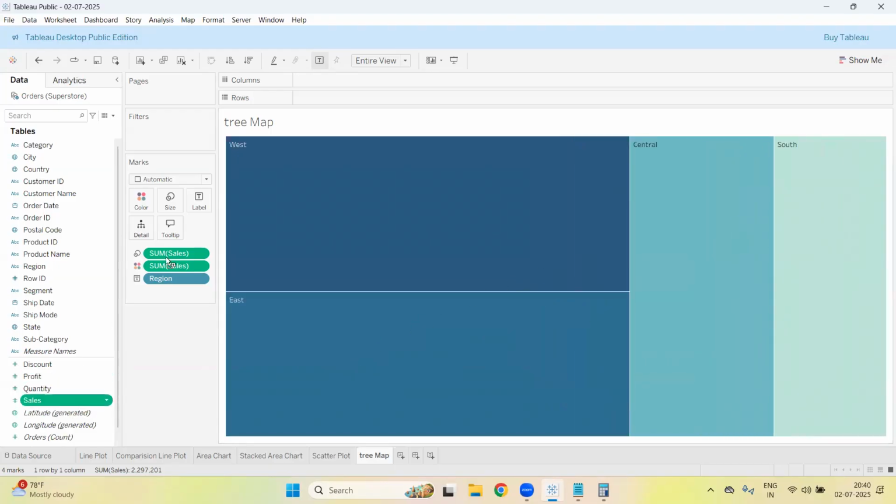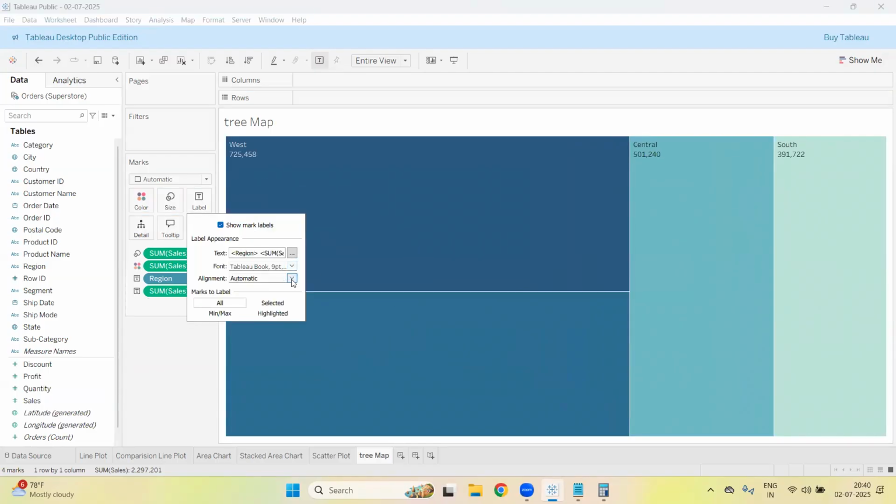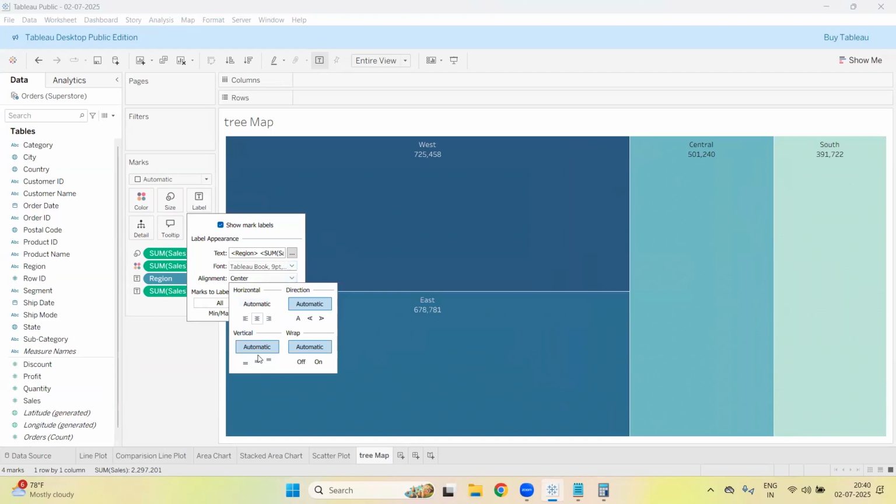Here, what does the label say? I'm going to keep it in the label. Now, what is the label there? First, I'm going to do the formatting. I'm going to bring it into the center, vertical also in the center. In every case, center. Right?